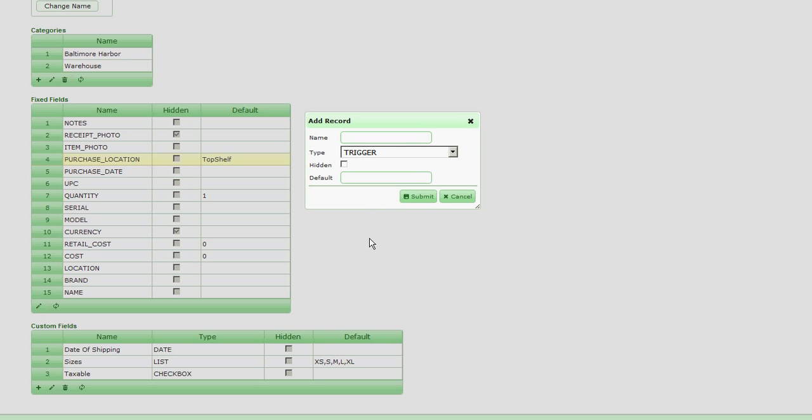And trigger is a reordering system, so you can have it trigger when quantity falls below 10, or equal to 10, or larger than 10. It sends you an email to let you know that it's time to do something to your inventory, either reorder or add to it or remove from it.